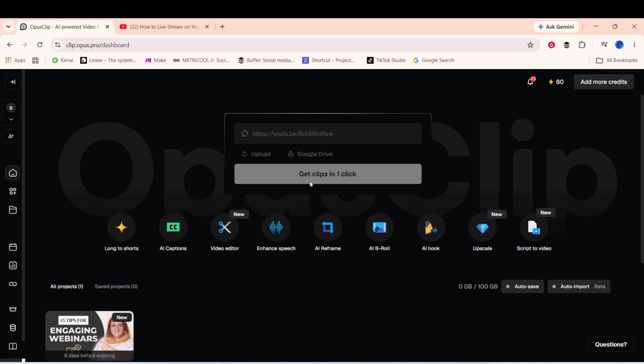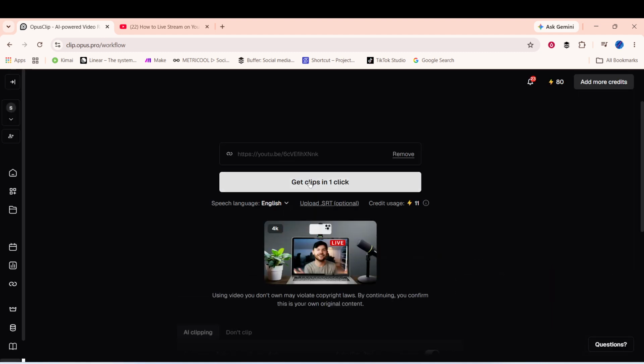When the clips are ready, review the generated results carefully. A helpful feature here is the clip scoring, which lets you compare the clips and quickly identify the strongest moments based on Opus Clip's recommendations. Click on any clip to preview it.